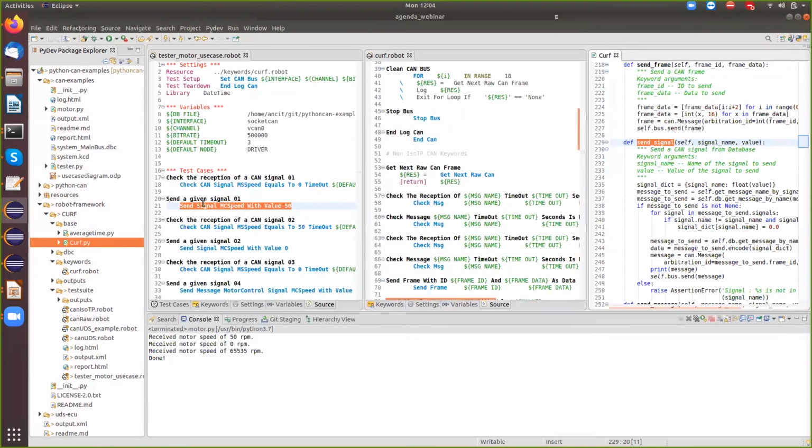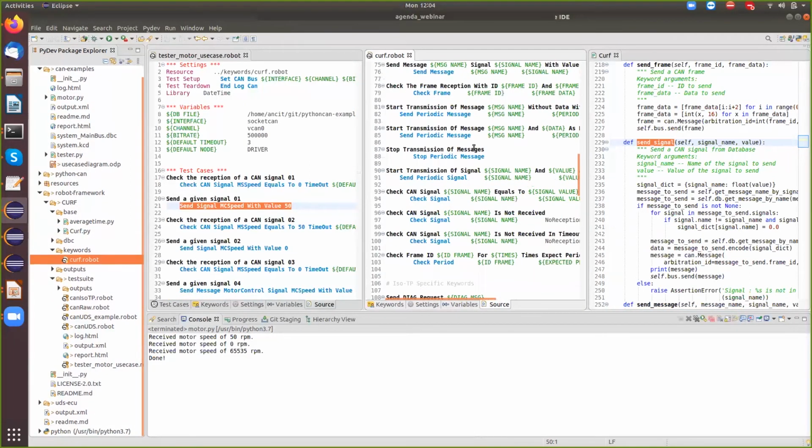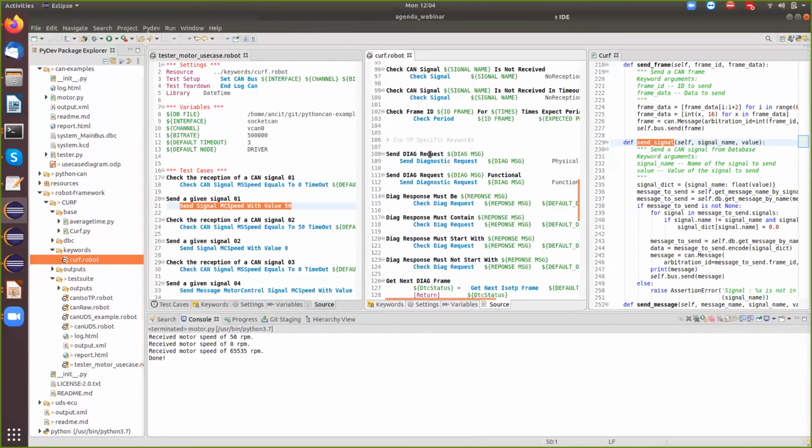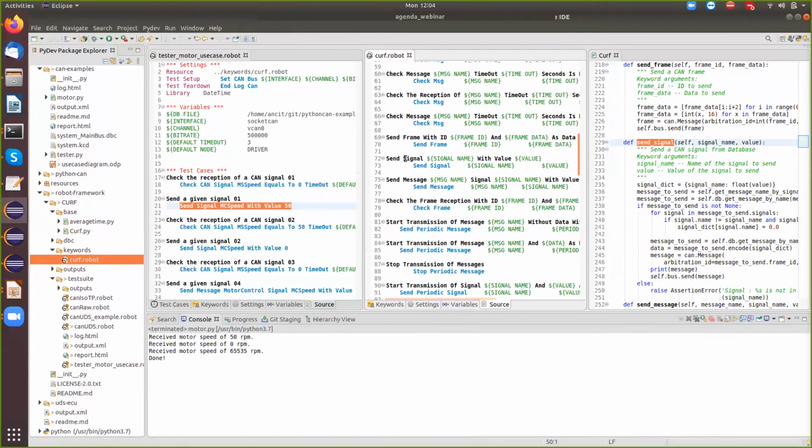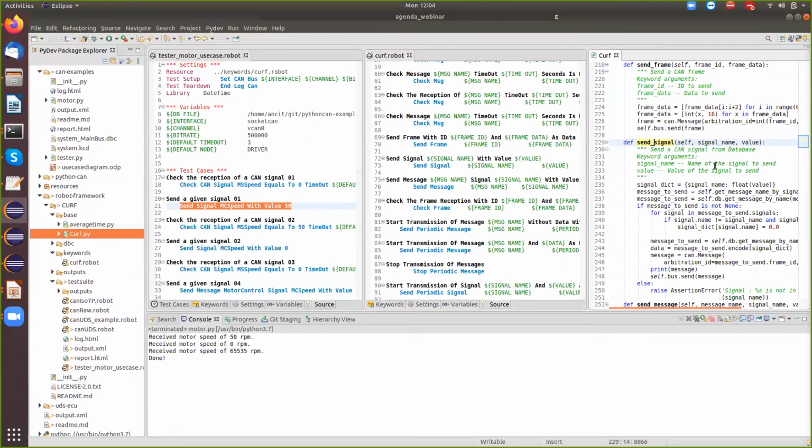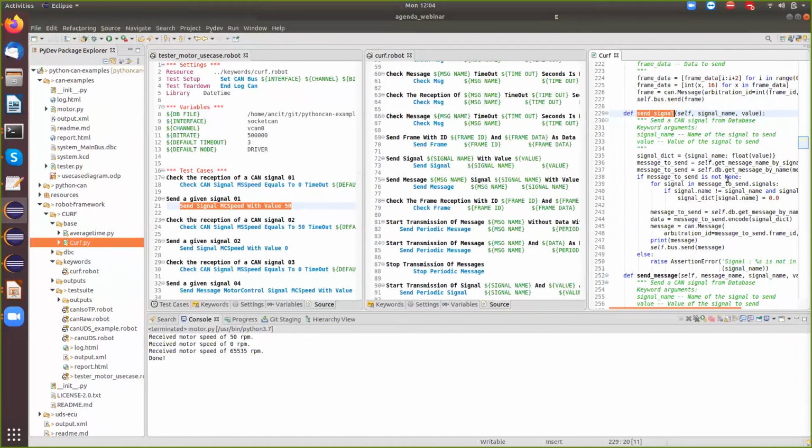When you say send signal here, it goes to the send signal here, and that send signal in turn goes to this one piece of code. It uses the same methods that you would have used, self.db.get the message with this name, and then composes an encoded signal value, uses the CAN message, and sends it on the CAN bus. This is exactly the same code that we typed in all our other examples.